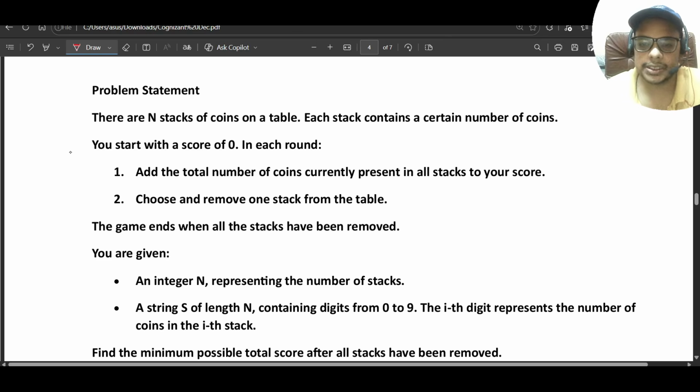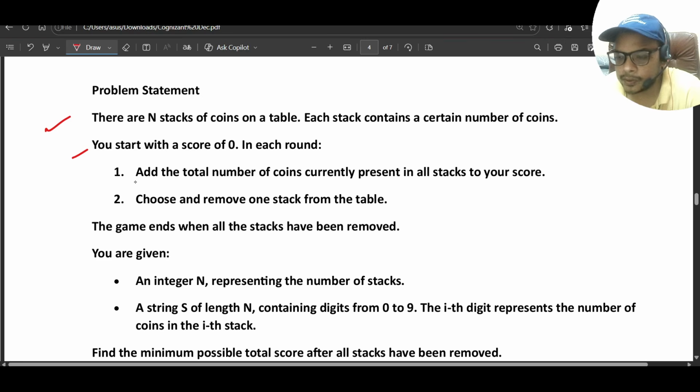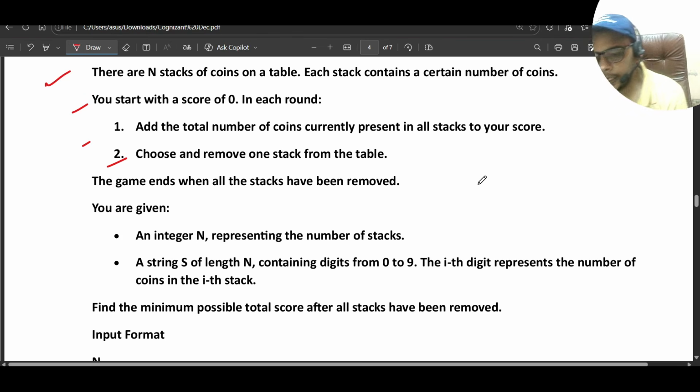Let's solve the second question. There are n stacks of coins on a table. Each stack contains a certain number of coins. You start with a score of 0. Add the total number of coins currently present in all stacks to your score. Choose and remove one stack from the table. The game ends when all stacks have been removed. You are given an integer n and a string s of length n.